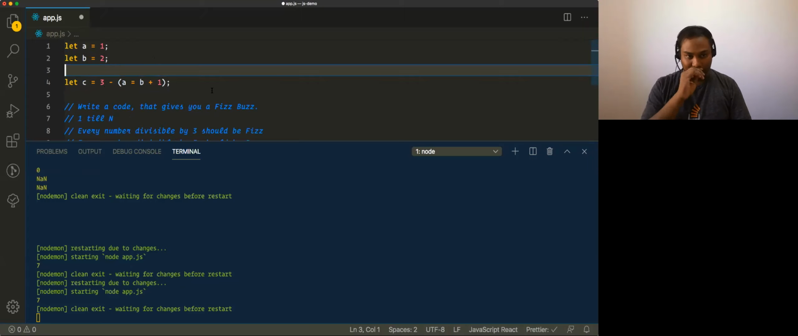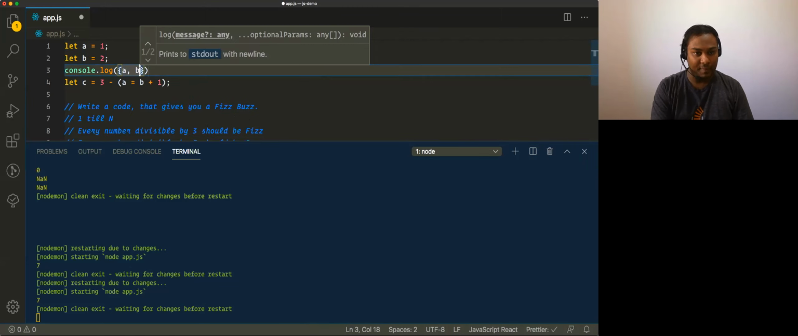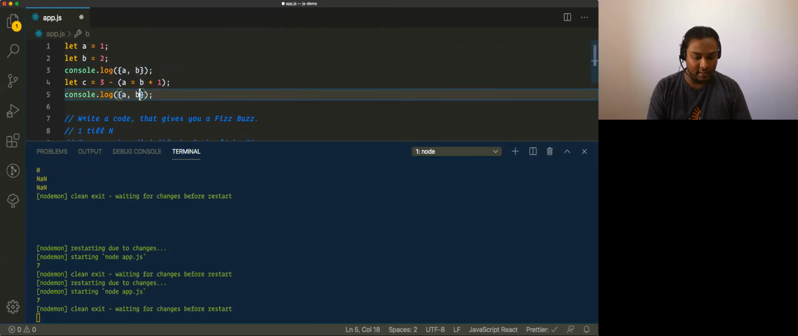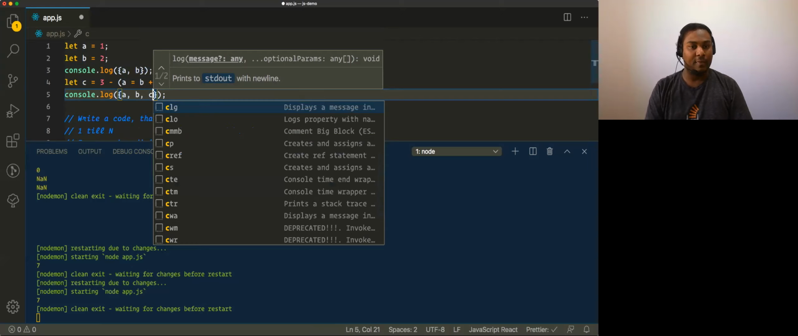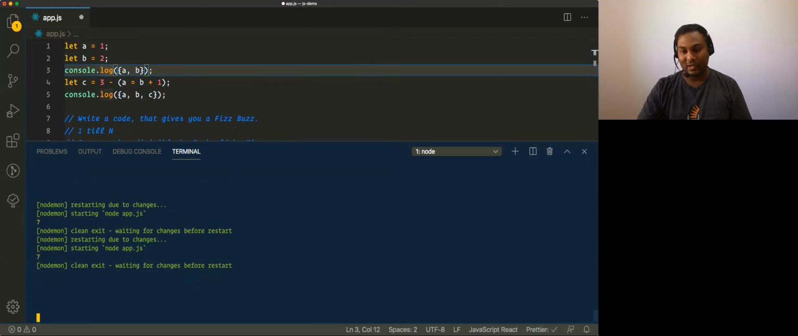All right. So let's do one thing. Let's give a quick log of A comma B. So what's the answer for A comma B, and then here we'll give A comma B comma C. So can someone say what would be the answer for A comma B comma C? It's a quick check for you all. Another quick quiz.